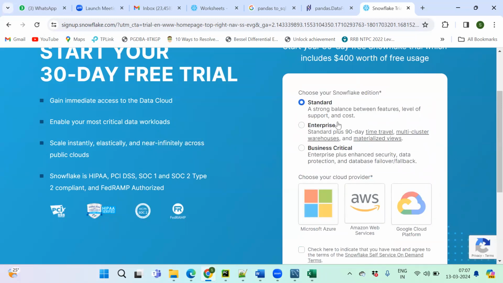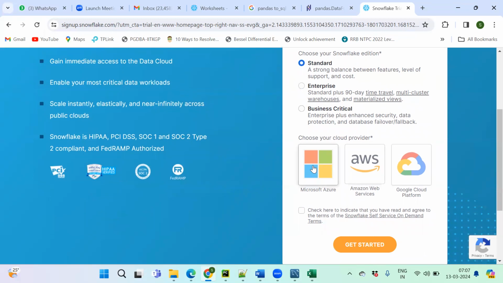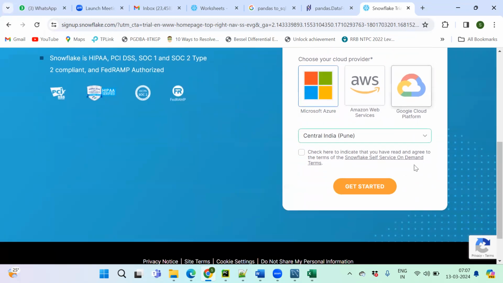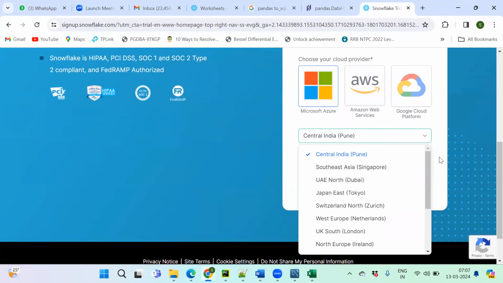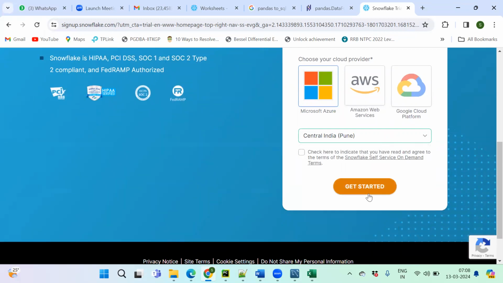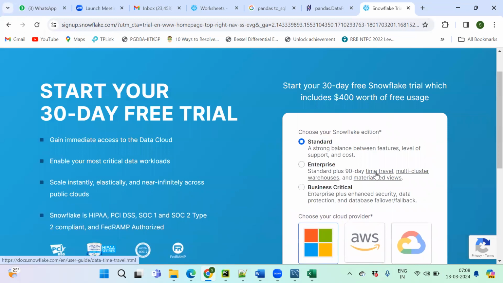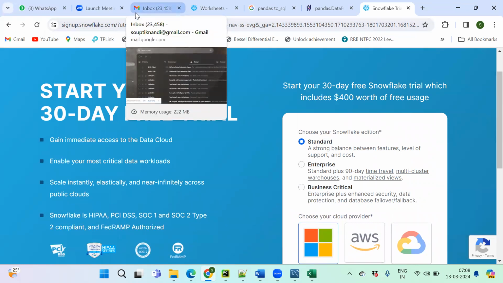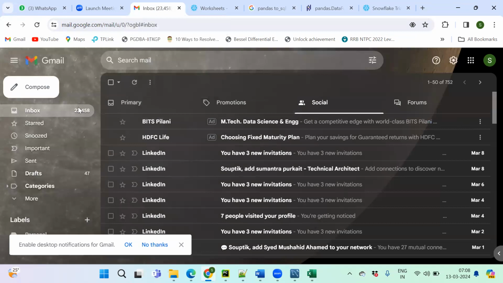As of now, let's choose the standard account. It will give me the choice of my backend cloud provider, because the database is hosted in the cloud. We have three options: Microsoft Azure, AWS (Amazon Web Services), or Google Cloud. Any one we can choose as per our wish. Also select the data center from the drop down and click get started. When you click get started, it will ask one or two more questions, and your account will be created and shared with your mail ID. In the mail, they'll tell you to activate your account by putting a username and password. I'm just showing mine.